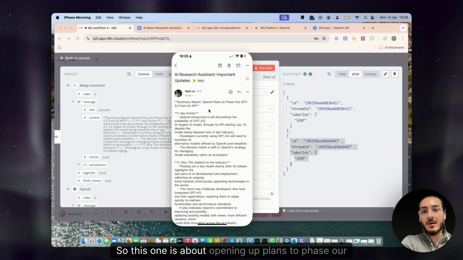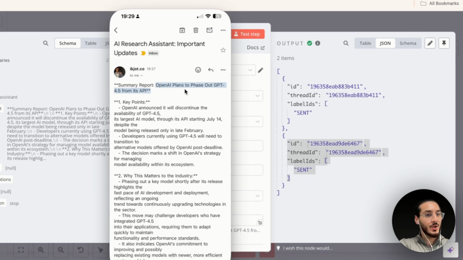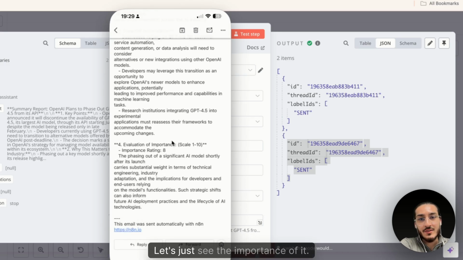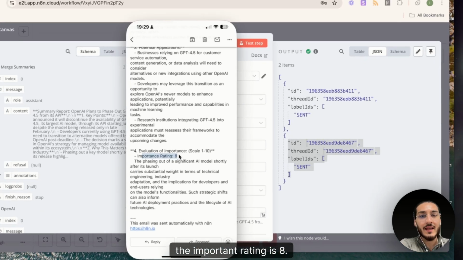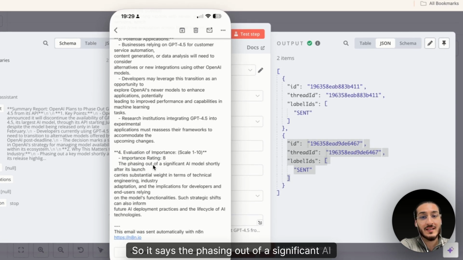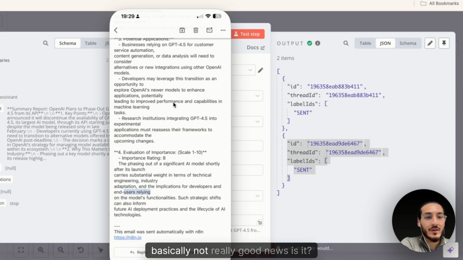So this one is about OpenAI plans to phase out GPT-4.5 from its API. Ooh, okay. Let's just see the importance of it. The importance rating is 8. So it says the phasing out of a significant AI model shortly after its launch carries substantial weight in terms of technical engineering, industry adaptation, and the implications for developers and end users relying on the model's functionalities. So yeah, basically not really good news, is it?